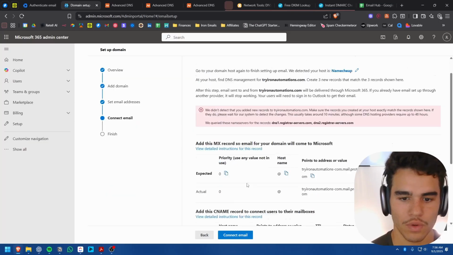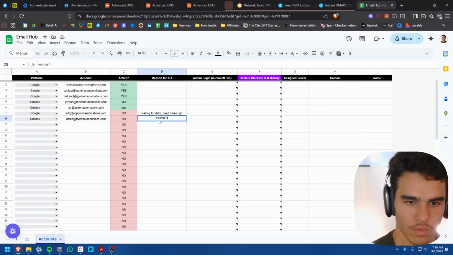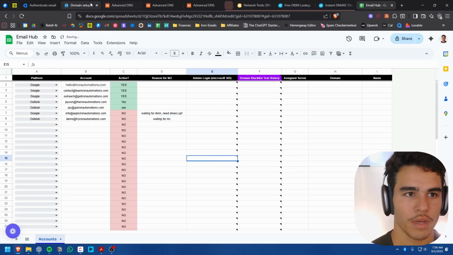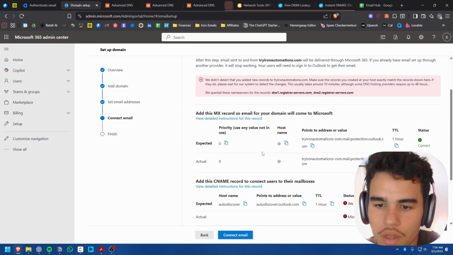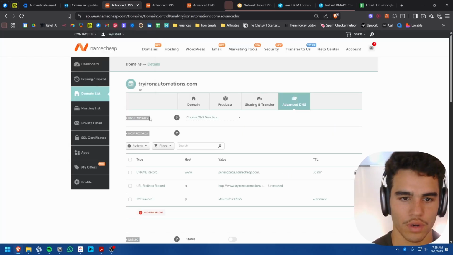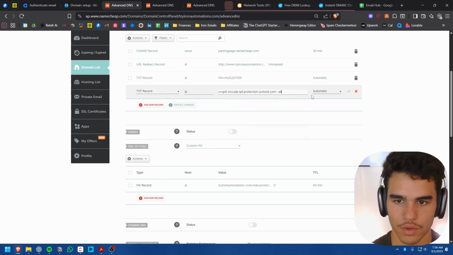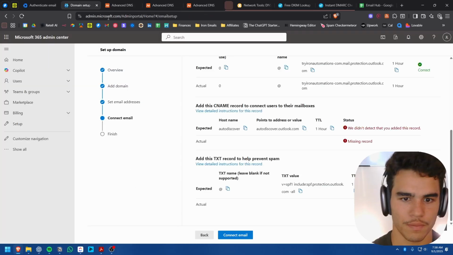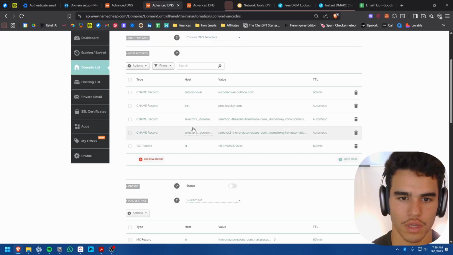Okay, this one, we're still waiting for the MX. Let's check this one more time. It should be good now. Waiting for MX. Let's see if I did this right. Okay. So we're gonna set up the TXT value 1 hour. Just do another TXT at value 1 hour. Save. To help you prevent spam. Perfect. CNAME record to connect users to the mailbox. Did I do this? Oh, I did.